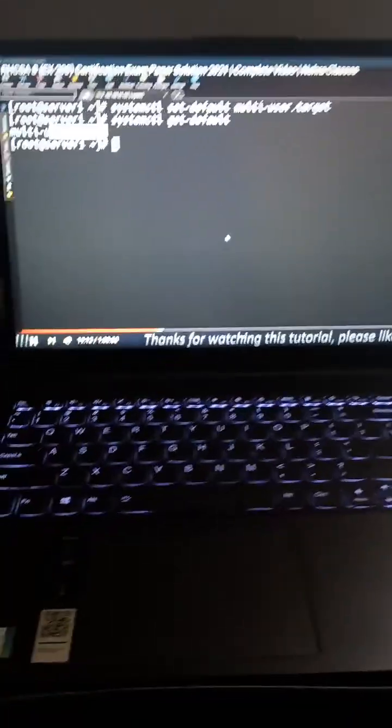So we have successfully enabled the multi-user.target as the default run level or the default target.